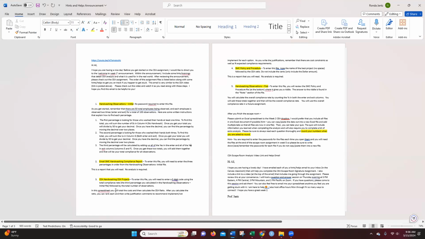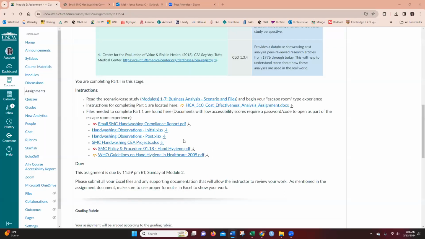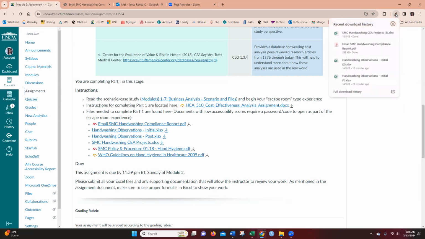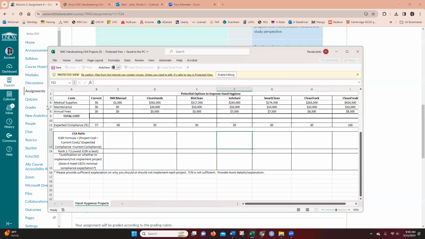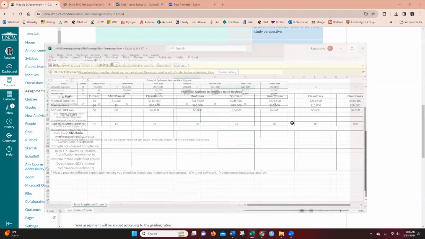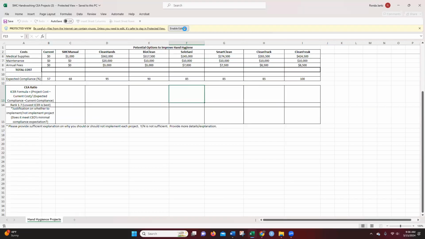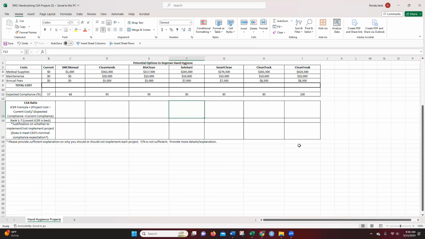And then our next file is going to be this one right here, which you'll read about in that email. And then it'll tell you the 5-digit code you're going to have to answer to get into it. This is that next file, SMC hand washing CEA projects. You're going to download that and you're going to enter in the password. And here's what that looks like.